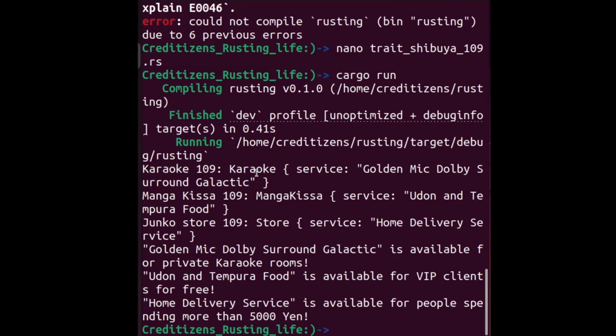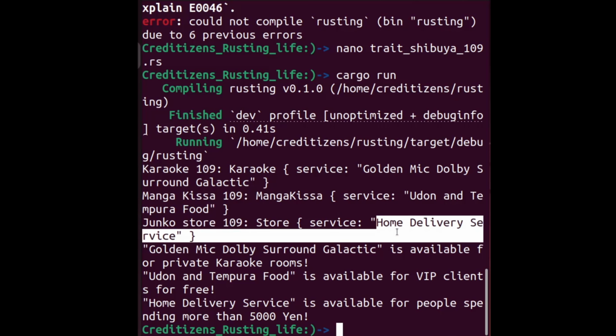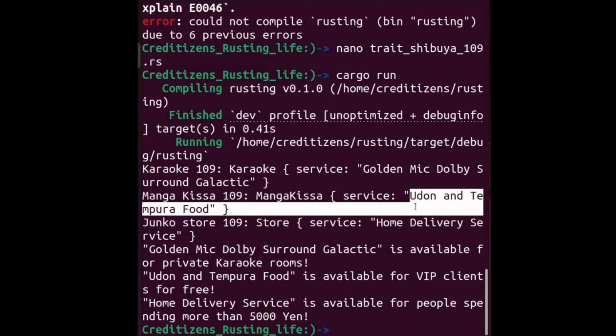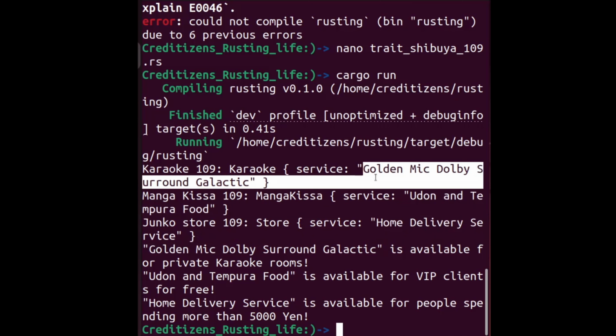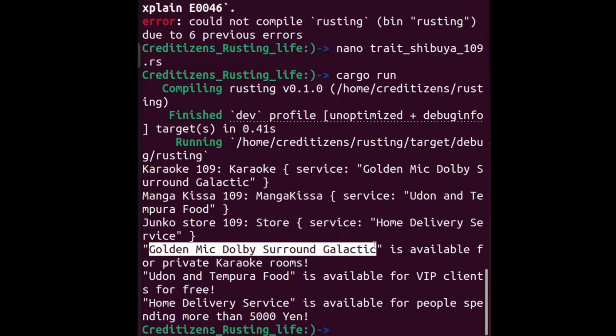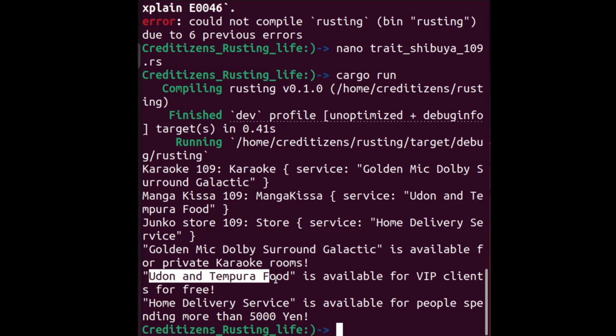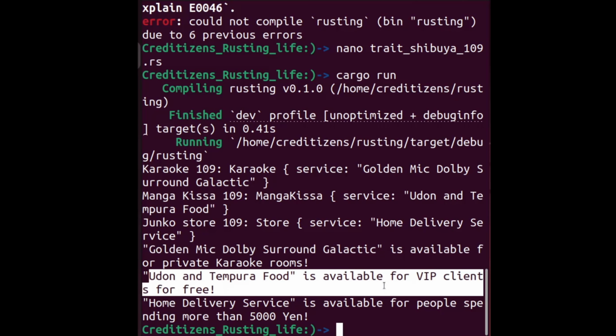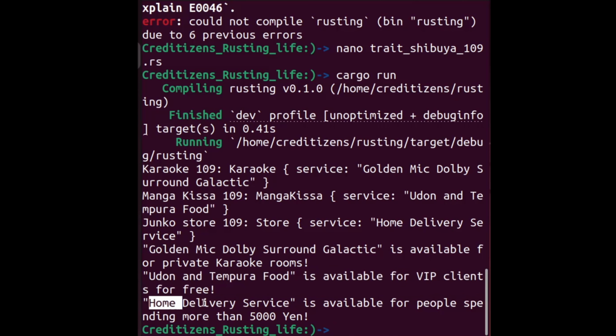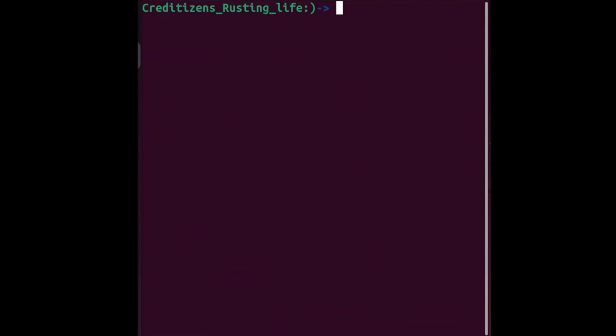And you see here we get those structs, normal, those fields, home delivery, udon service, golden mic service, and here we got the thread used. Provide service, golden mic is available. Private room karaoke here is available for VIP client for free, and home delivery is available for people spending more than 5,000 yen.